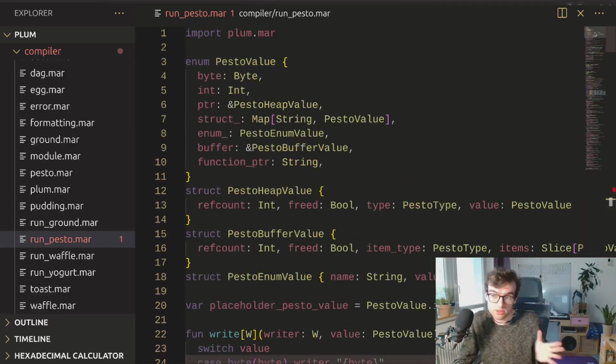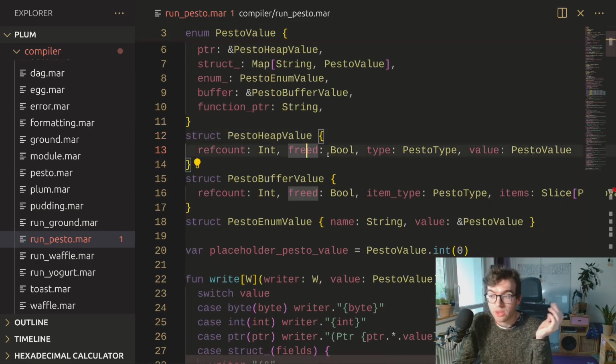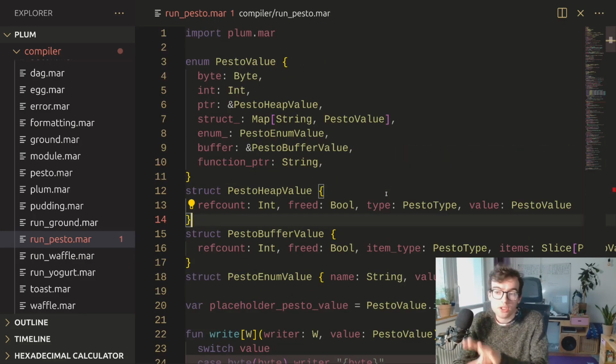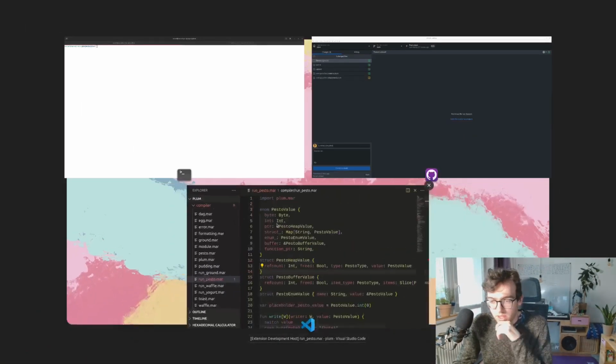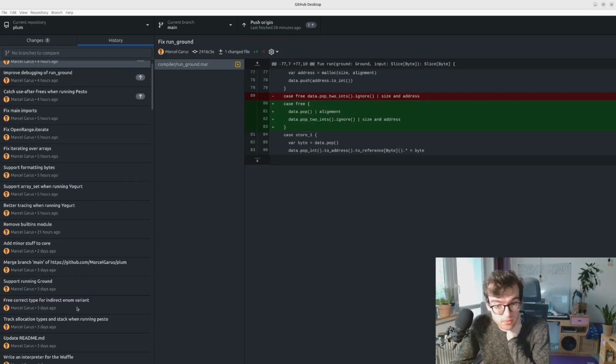This is, of course, totally inefficient for real execution of programs, because now every heap value also tracks whether it has been freed, what the type of the expression is, and so on. And we don't want that for the final code that you're running. But for these intermediate compiler stages, this is super good at catching bugs. Yeah, so let's maybe quickly go through the Git history.